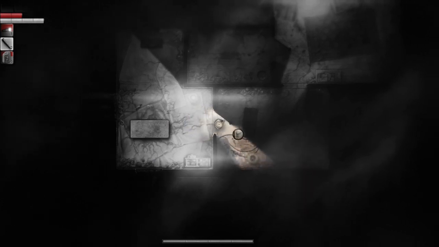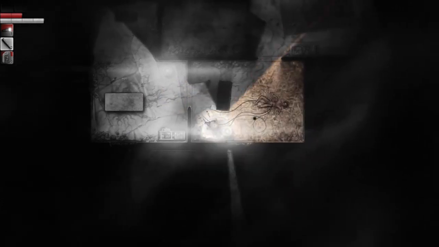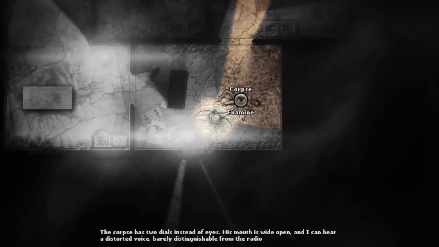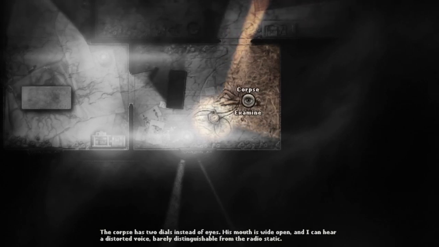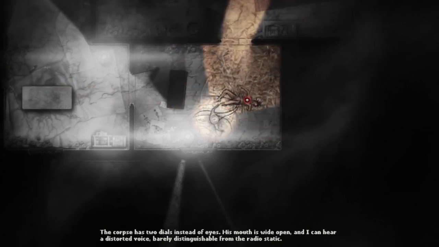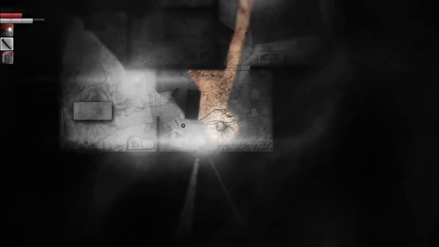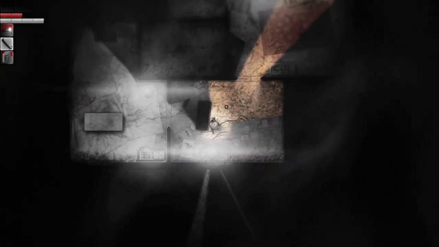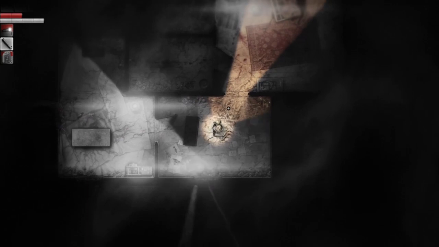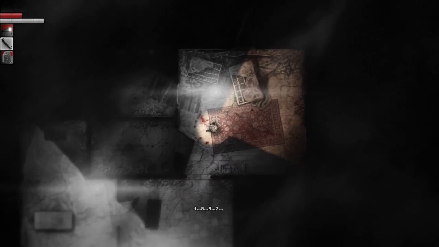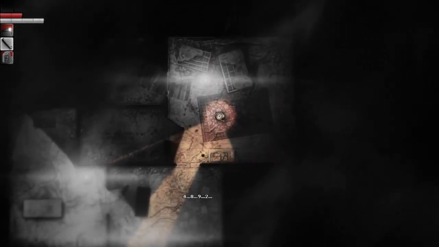Open the door. What the fuck? Two dials instead of eyes, his mouth is wide open, and I can hear distorted voice barely distinguishable from the radio static. Like, no? Okay, this is a house of horrors. Yeah. We don't like this place. Can we leave now? Like, dude, the fuck were you doing in here?